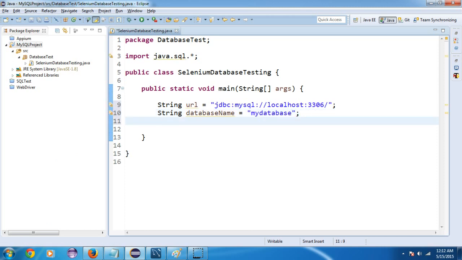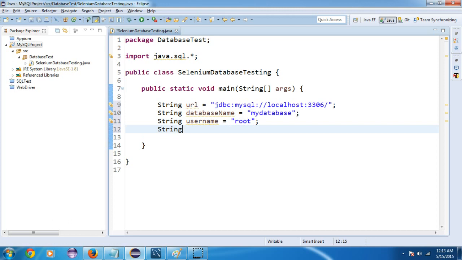After this, for connecting to MySQL, I need the username and password. When you are installing MySQL, you have to give one username and password. Normally people just give the same username as password. For MySQL, it's generally root and root. I will write String username = root, and String password = root.